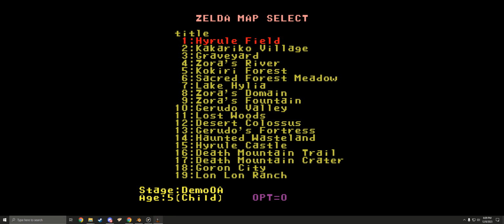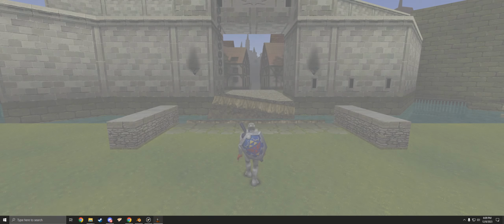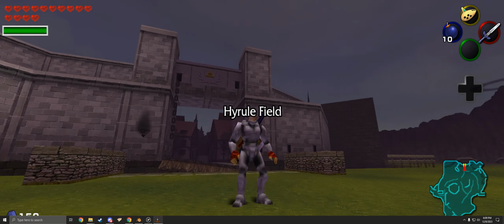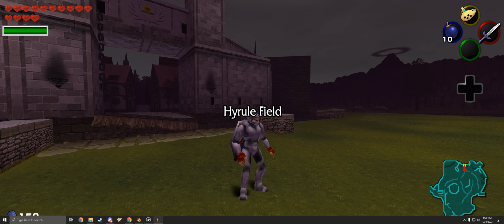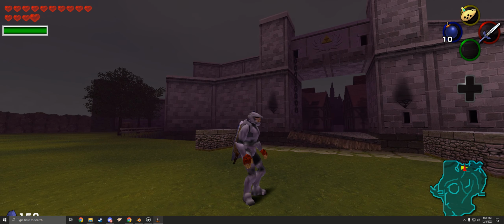And Hyrule Field's fine. Load up as adult. And now we have Chief. You can see that his hands are broken. He has low-res textures, though. We're going to fix both of those.